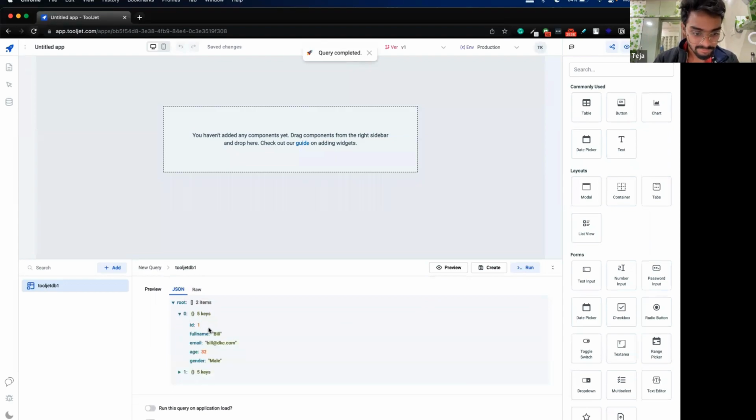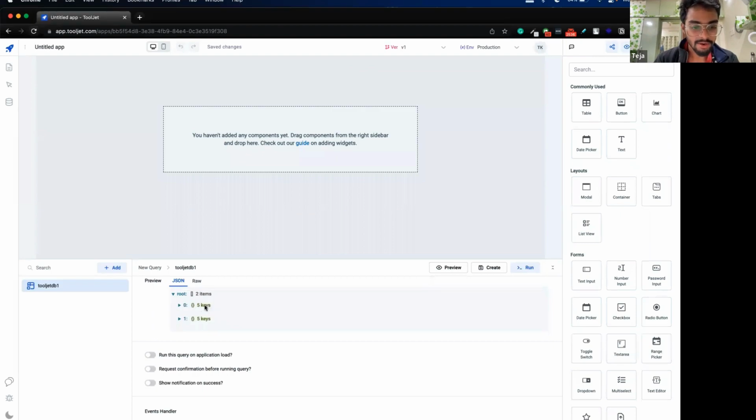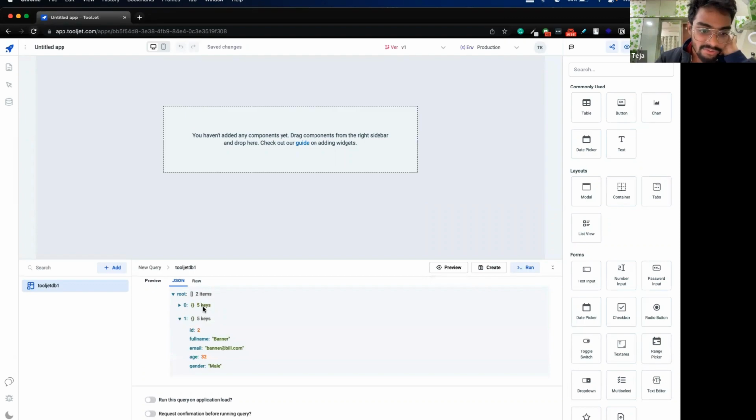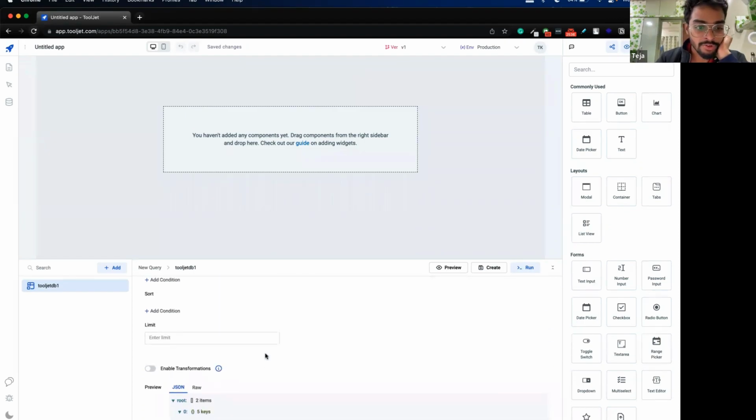You have five keys, we have two objects here, which are the two records that you have given previously. One is Bill, another is Banner. And then, yeah, this is how you would be fetching the data from the created database.